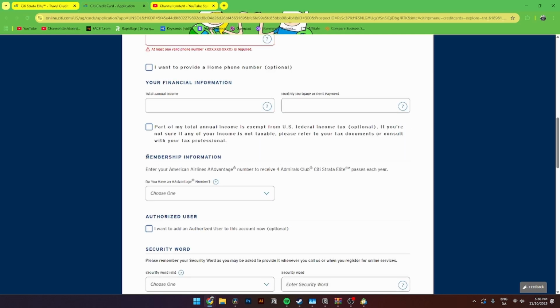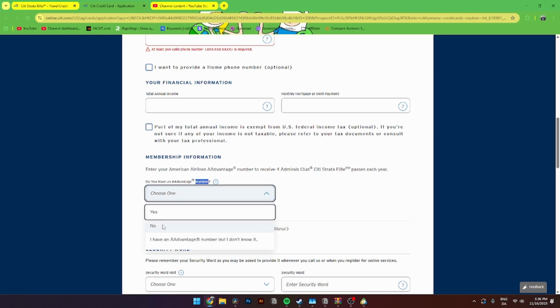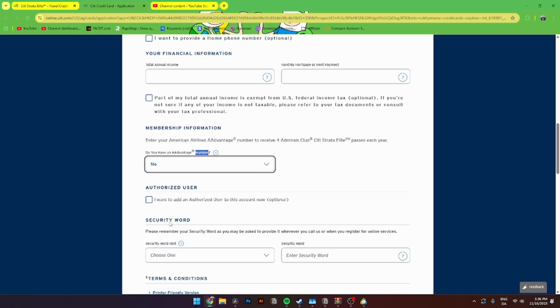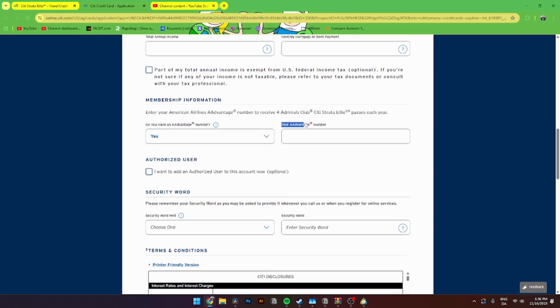From here, you'll also be able to enter your membership information, like whether or not you have an AAdvantage number, and here you can choose either yes, no, or I have an AAdvantage number but I don't know it. If you click no or yes, you'll be able to enter your AAdvantage number right here.